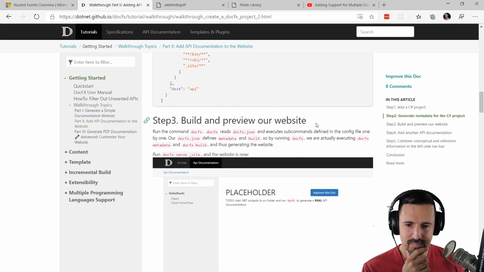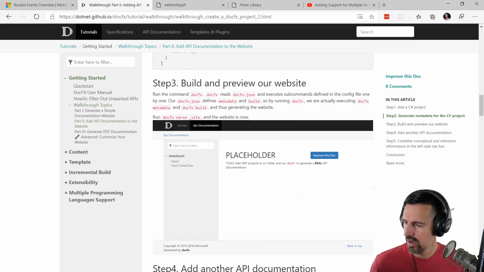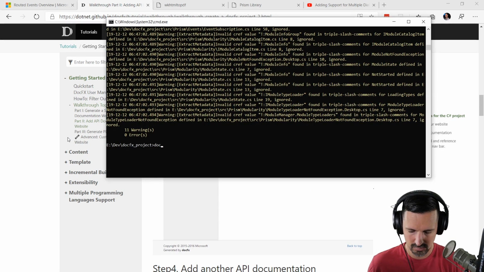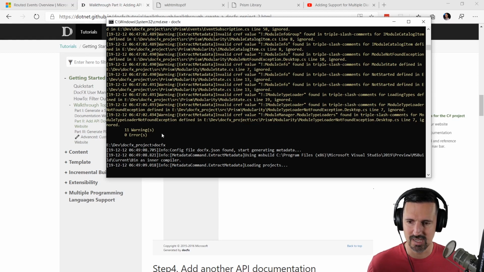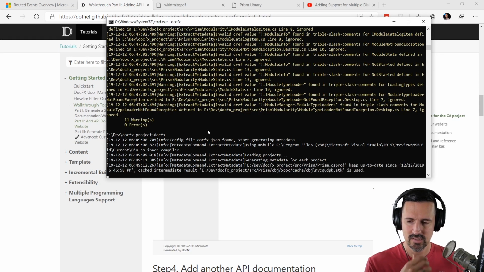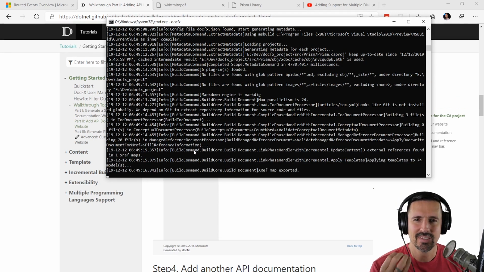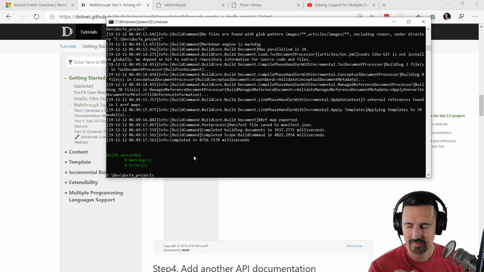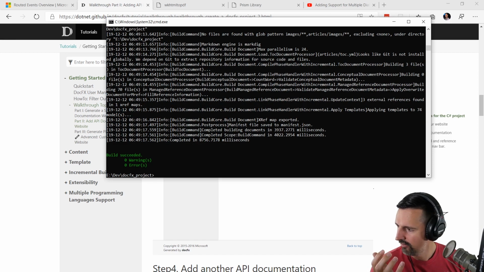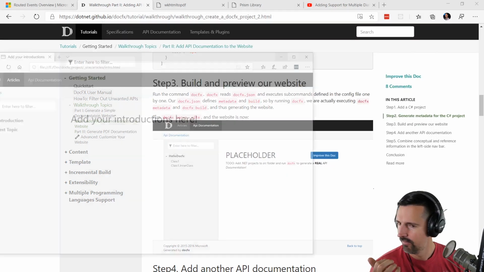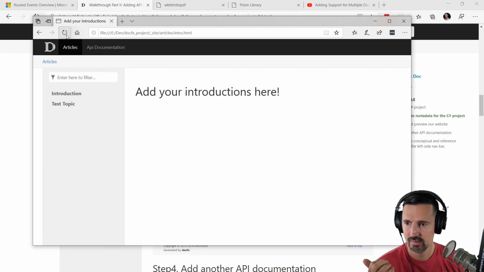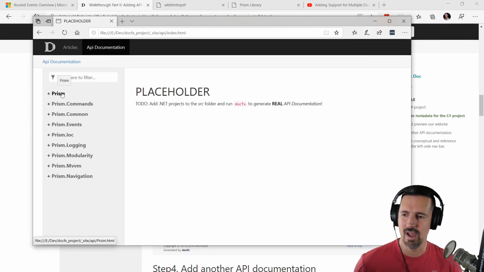Okay, so now how do I build it? Oh. Just type docfx. Also, docfx metadata only built the metadata. That's all it did. So we have to do a normal full build for it to actually generate API docs. Holy crap, that's awesome.